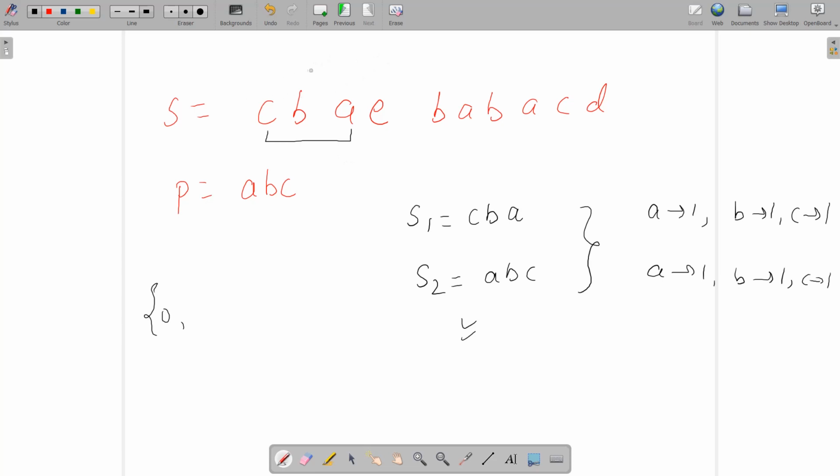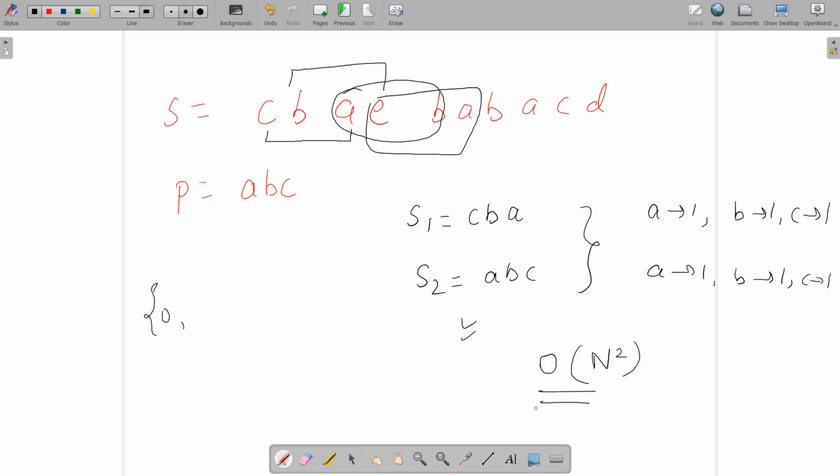We need to check every substring of length equal to 3. Let's consider BAE. The character E is present, but E is not present in P, so this cannot be an anagram. Similarly, you need to check AEB, then EBA, and so on, for every substring of length 3. The time complexity for such an operation can go in the worst case as O of n square, or rather O of n square times 26, because you also need to match their frequencies.